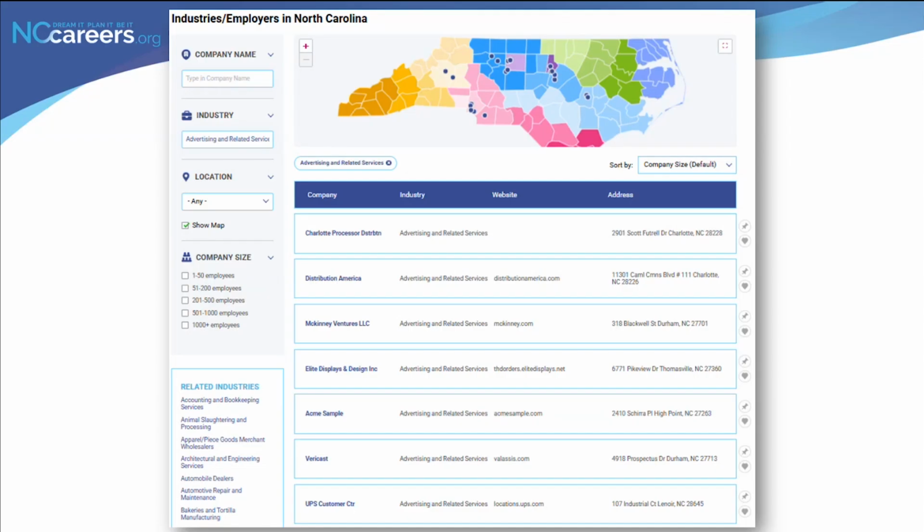A couple of important notes about this upcoming tool. This is not a live job posting tool. It will give you a sense of which employers in a given area might potentially hire for that occupation and gives you an idea of the different industries within that occupation. But if you're looking for live job postings, definitely continue to use the NC Works live job boards.